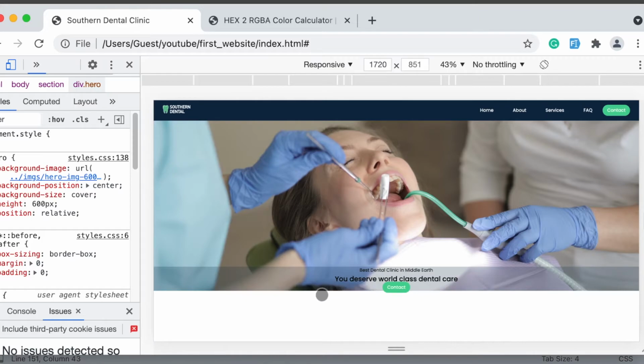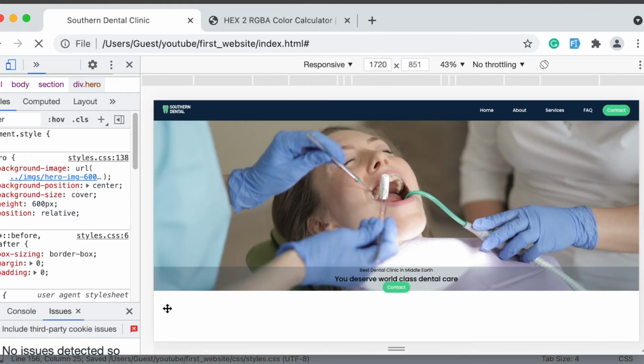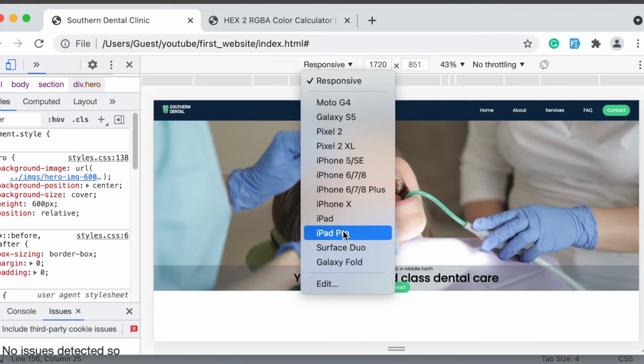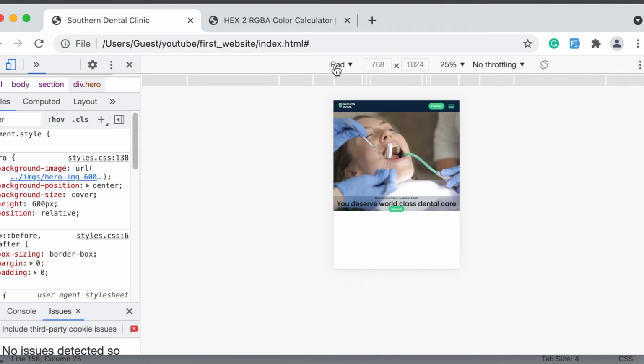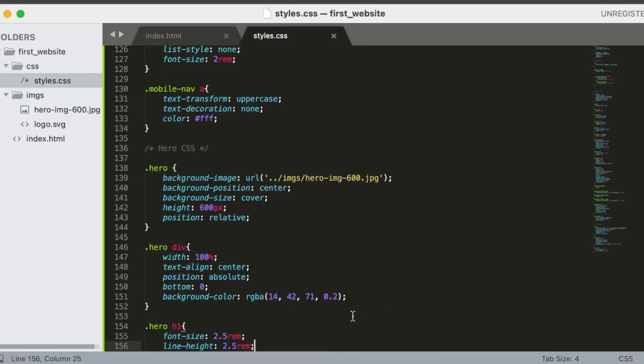Now let's give some styles to these things, put some space, change some colors and stuff like that. So we are going to go to hero and add an h1. Because this is an h1, let's give it a font size of 2.5 rem and a line height of, again, 2.5 rem. I like that. So let's go into mobile view and check it. I like that too. Okay, this is okay. You deserve a world-class enter.